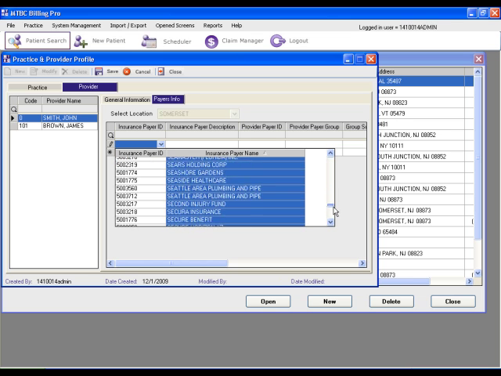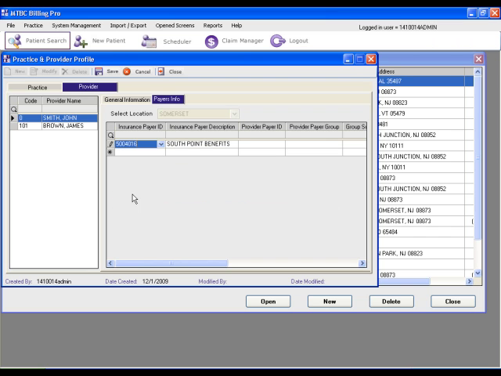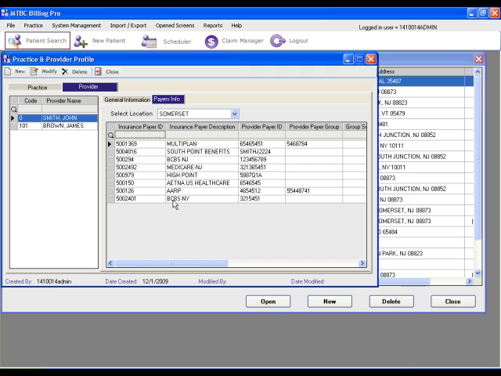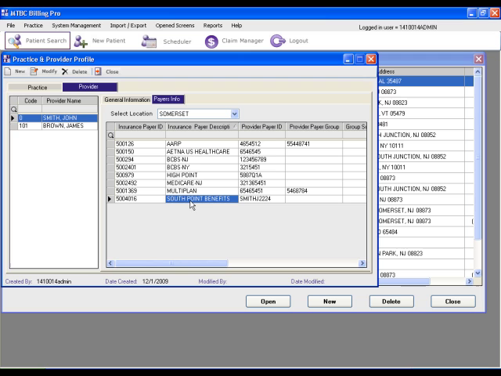So if I want to say that one of his new insurances is, for example, South Point Benefits, I can just click on South Point Benefits, enter the provider ID, and click Save. The record has been saved successfully, and it has also updated my list. Now I can sort this and see that South Point Benefits is also included among my payer IDs. These are the payers which are now accepted to bill through the Billing Pro software. And when we're done with this, we can just click Close.